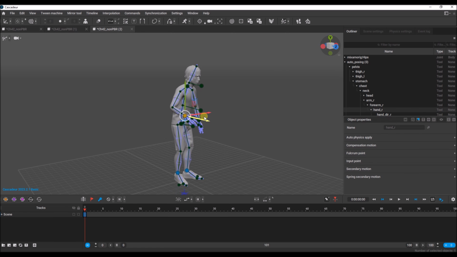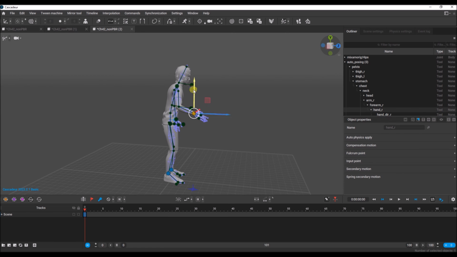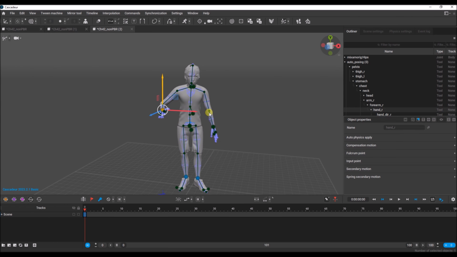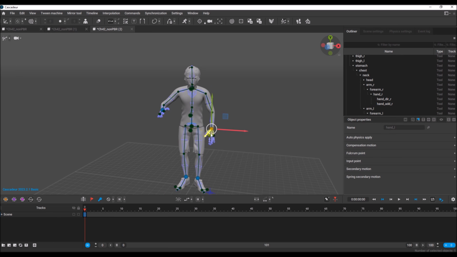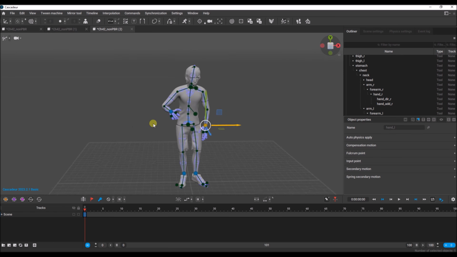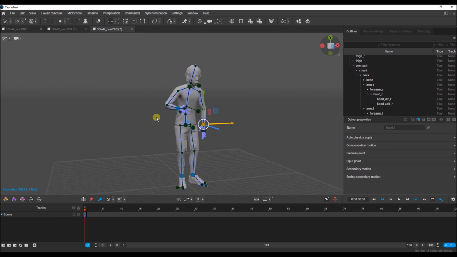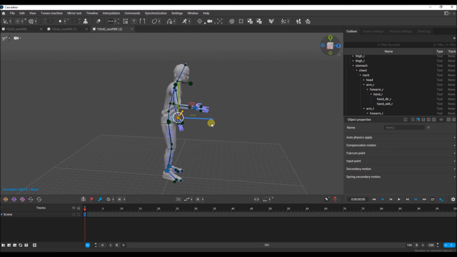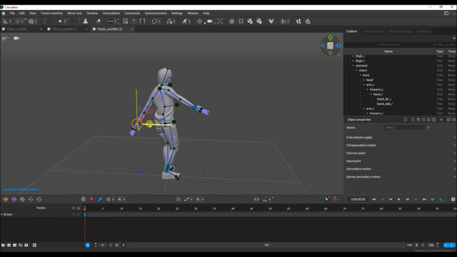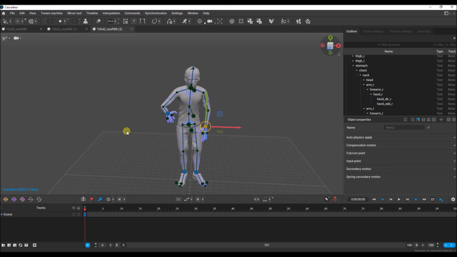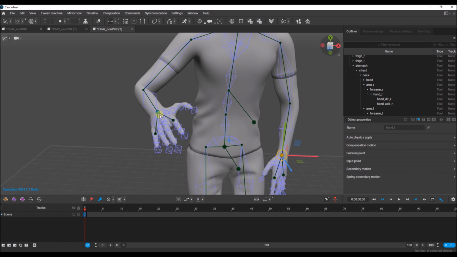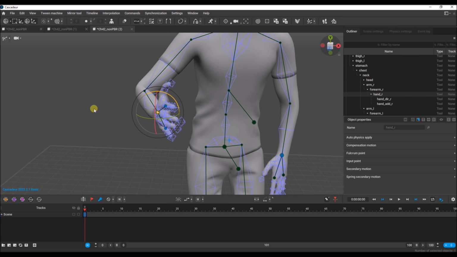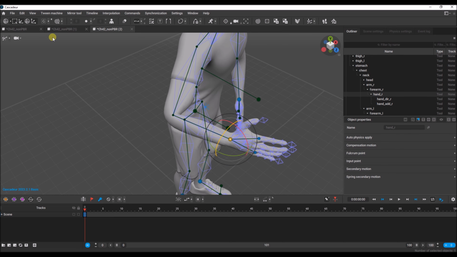So we'll put this hand forward for the spraying, something like this, I think. Let's also change the position of the other hand a little bit. Okay, I think this will do. Let's put the hand straight and also bend the fingers a little bit.